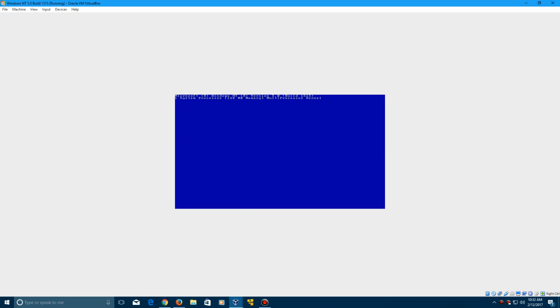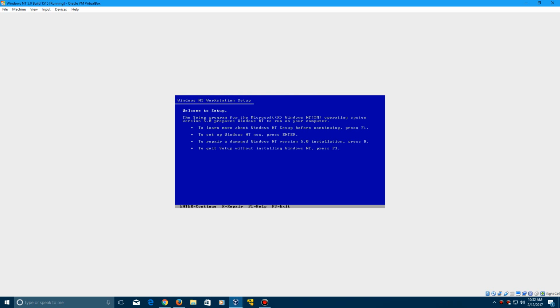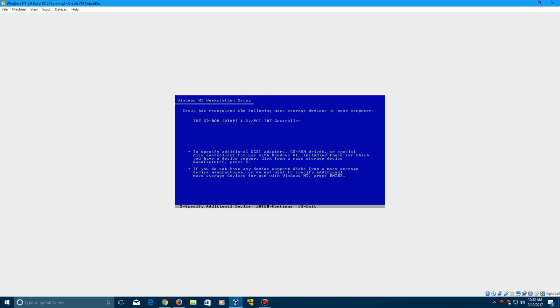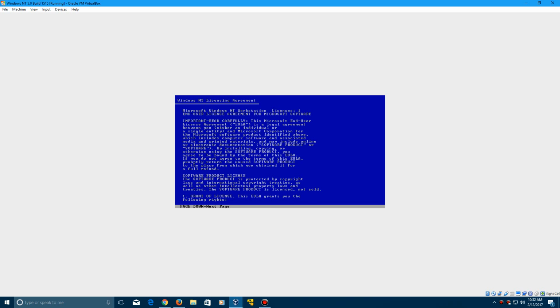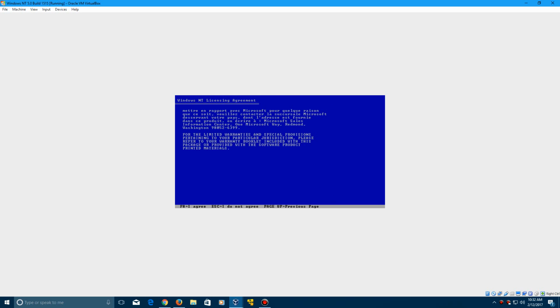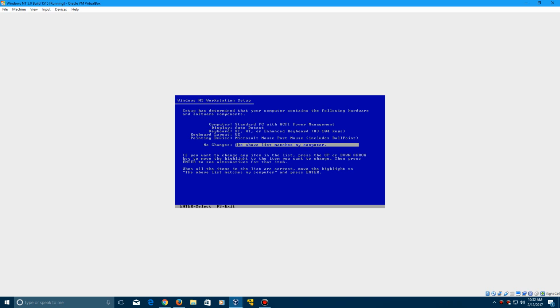And it will now boot up into the second part of the setup here. So it's going to say Microsoft Windows NT version 5.0, build 1515 at the top. And you should be presented with this Windows NT workstation setup screen. So go ahead and click enter to continue and click enter again. And now you're going to have to hold page down all the way to, it says F8 to I agree on the bottom. Click F8 to agree to the terms.